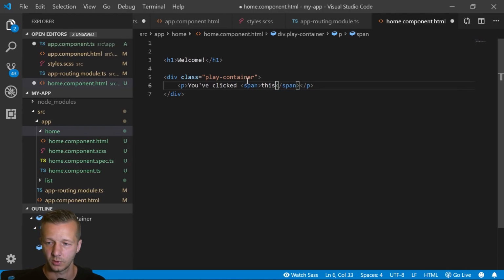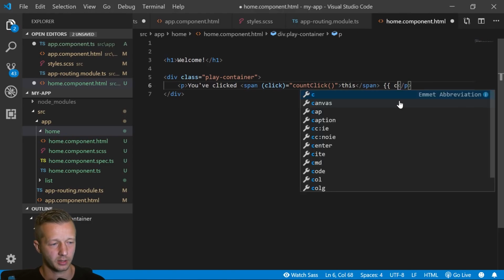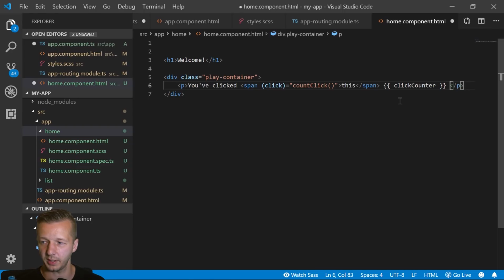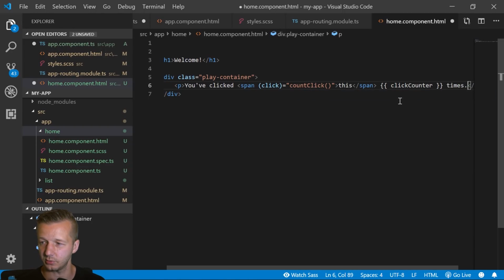Technically I should have used a button for this, but I'm lazy. You can still make it work anyways. We're going to have a click event, countClick. I'll describe what this is in a second. And after that, we're going to say clickCounter in double curly braces. This is interpolation. I'll describe that as well.